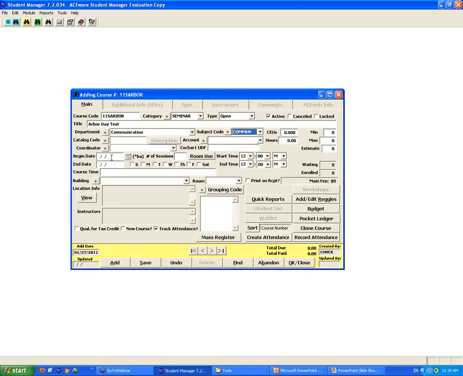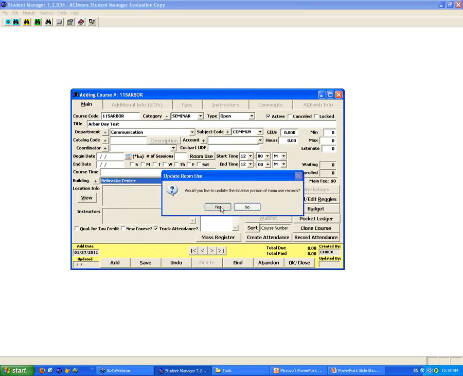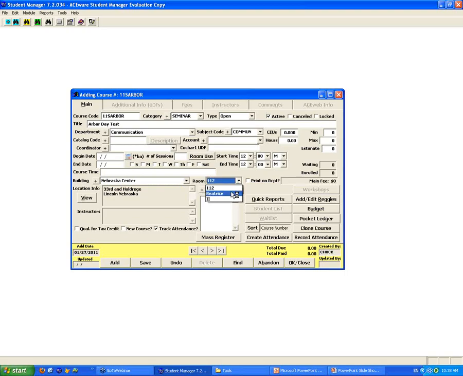Skip the coordinator, begin date, end date. Basically, when you have a room that you're going to book or you're going to book a class, you have to kind of think ahead. So if we're going to have this class in a building in Nebraska where there might be issues with Arbor Day, you'd want to pick the building first. Pick the building first. And now go in and put your dates.